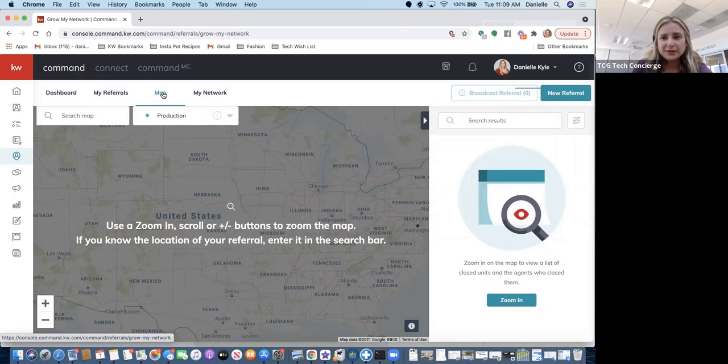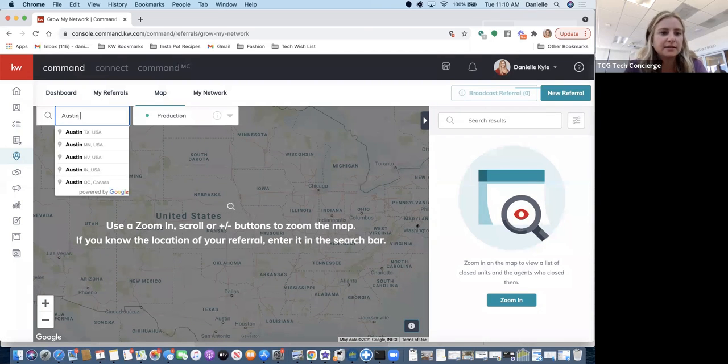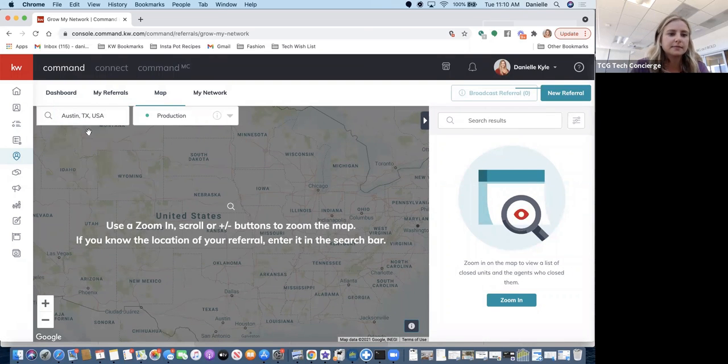Grow My Network is to either do just that, adding people to your referral network, or, if you actually have a referral to send and you need to find an agent, this is where you're going to go first, Map or Grow My Network. You can search for the city or area here. So let's just pretend that we're searching in Austin, Texas.